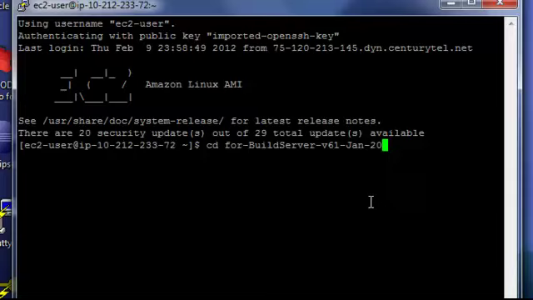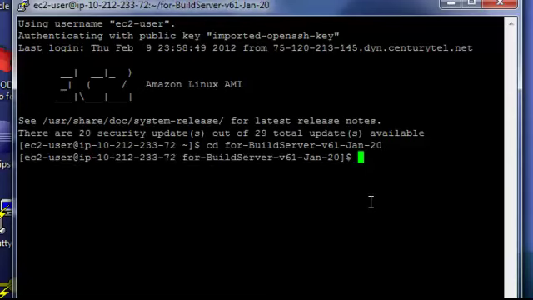And that's basically a shortcut command for Windows command prompts, Linux command prompts. If you want to switch to a directory, type in the first few letters, hit Tab. It'll give me the directory name, and I'm going to click Enter. And you can see that I'm already switched into this new directory, which is for build server version 61, January 20th.